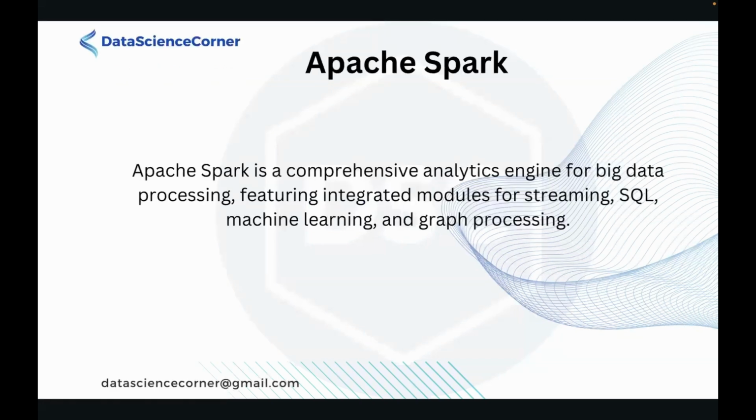Now, Apache Spark. What is Apache Spark? Apache Spark is a comprehensive analytics engine for big data processing. It features integrated modules for streaming, SQL, machine learning, and graph processing. Spark can be viewed as an advanced version of MapReduce. Now, the difference is, unlike MapReduce, Spark retains intermediate data in RAM rather than on disk. This in-memory data processing enables Spark to process large datasets much faster.